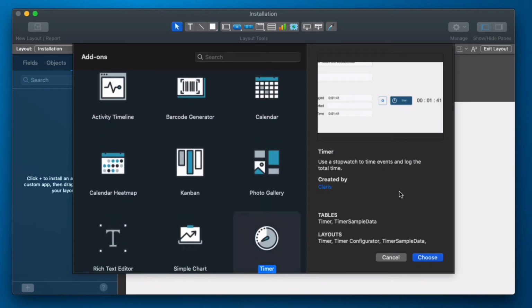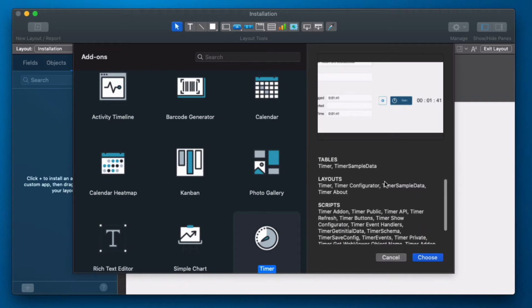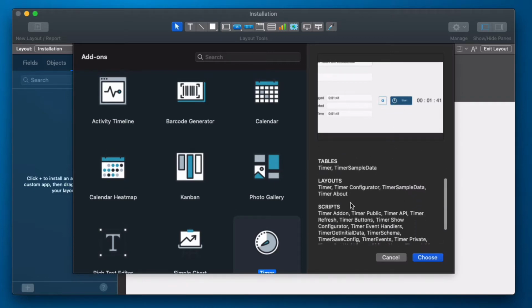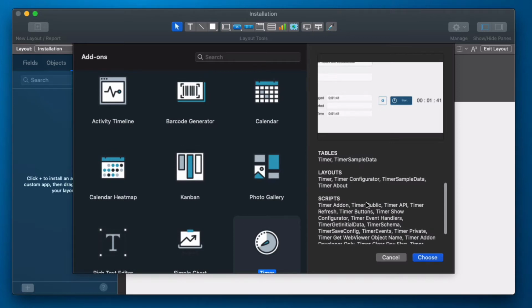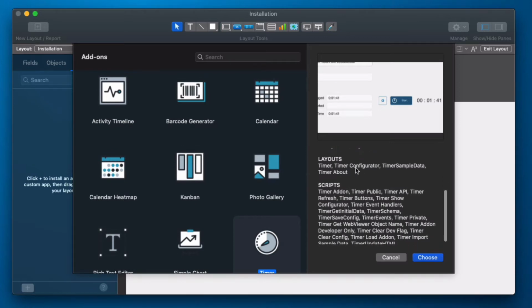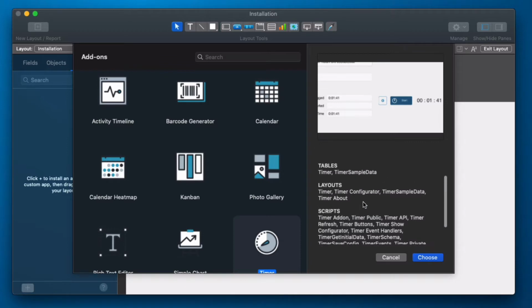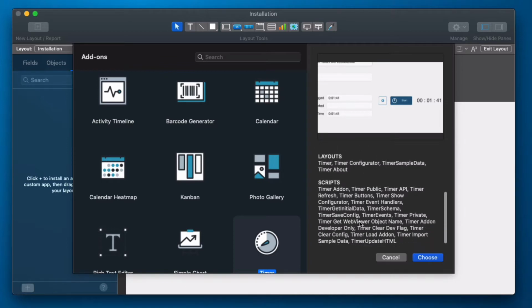Notice over here on the right, we have a description. We have a view of what it's going to look like. It tells us who made it. But here we have kind of a rundown of what this is going to do. It's going to add these two tables, it's going to add these layouts, and it's going to add these scripts.